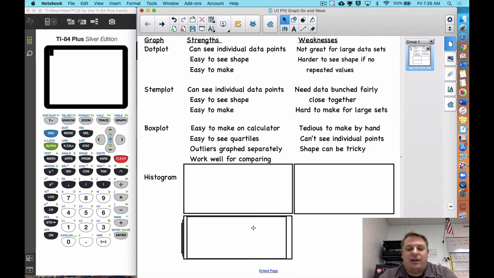And shape can be tricky. We'll look at some examples where you can kind of tell shape. If one side of the box is bigger than the other, and that same side whisker is bigger than the other side whisker, you might be able to say it's skewed that way, but it can be tricky. You can have some misleading sets there, so we are careful with shape with box plots.